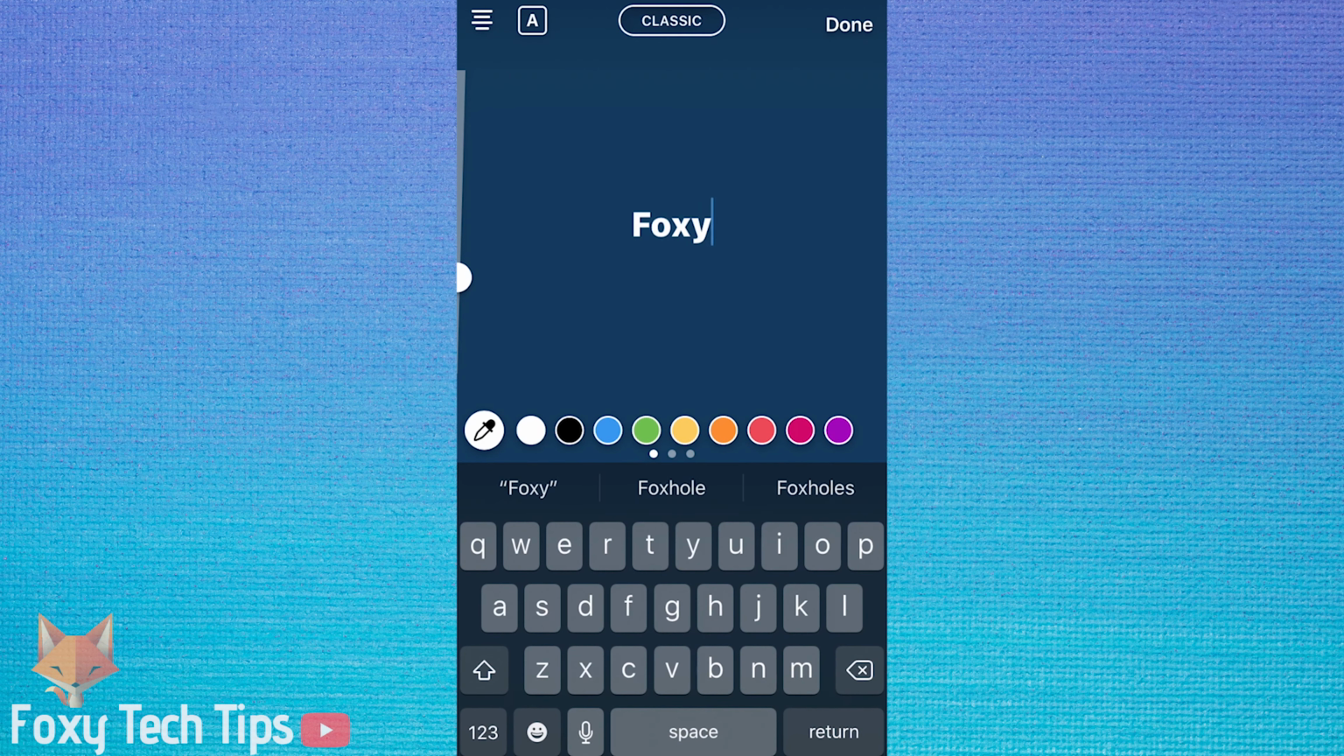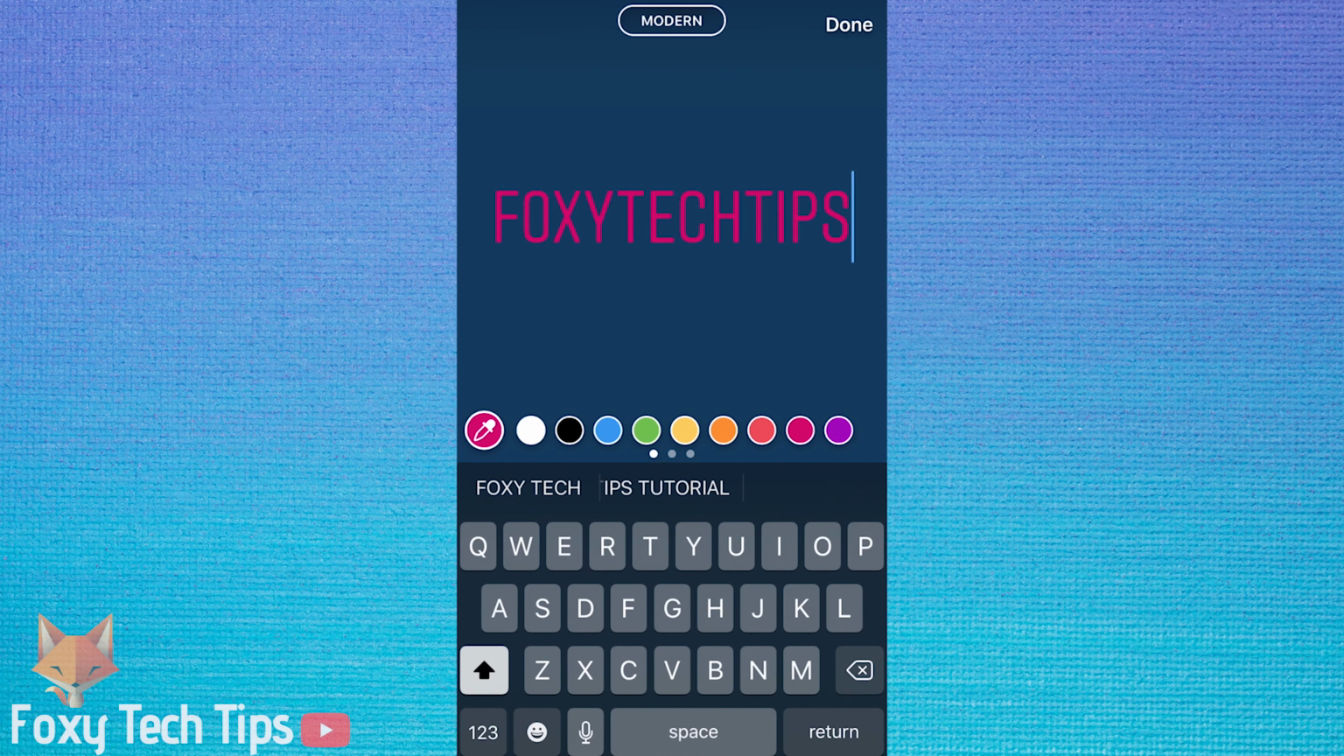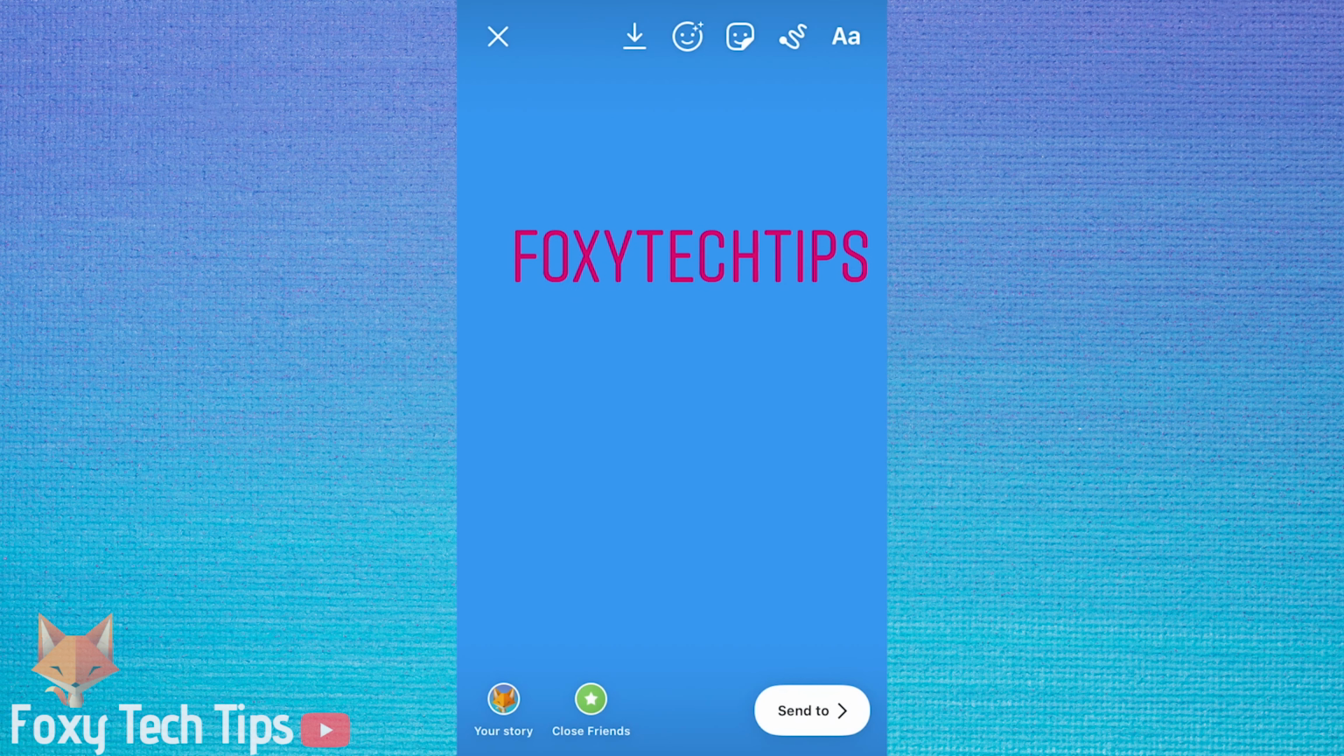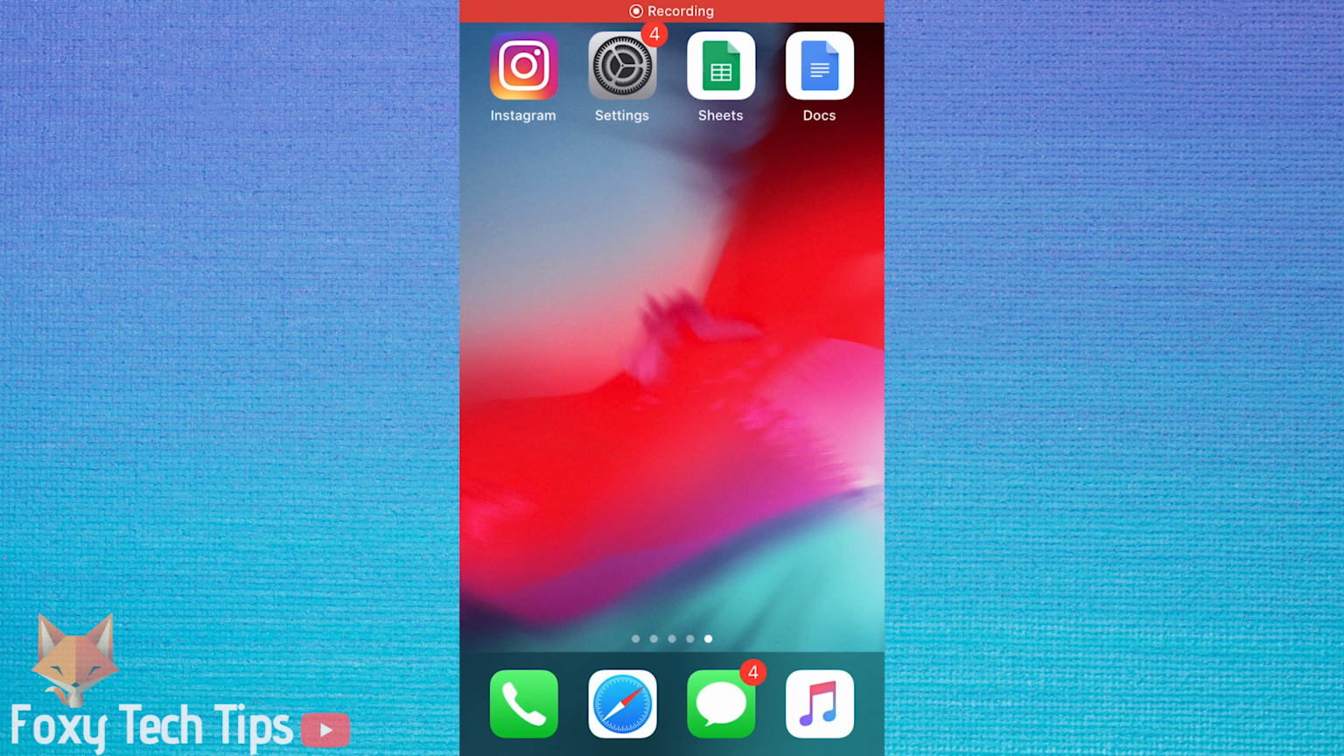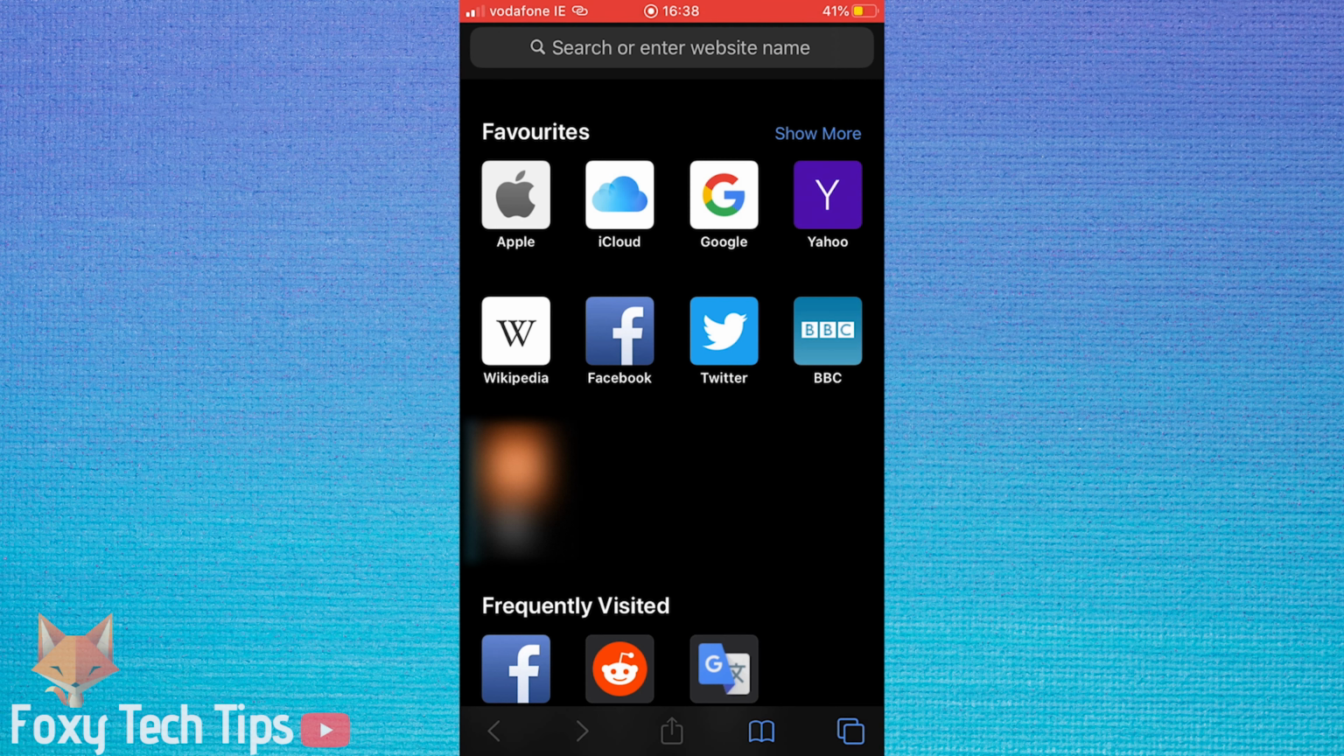I'm going to show you how to do this with a story, but it can be applied anywhere on Instagram, such as in your bio or posts. Instagram does have a few different fonts to choose from, but if you would like to change it up a bit and have a font other than the standard 5 options, I will show you what to do.